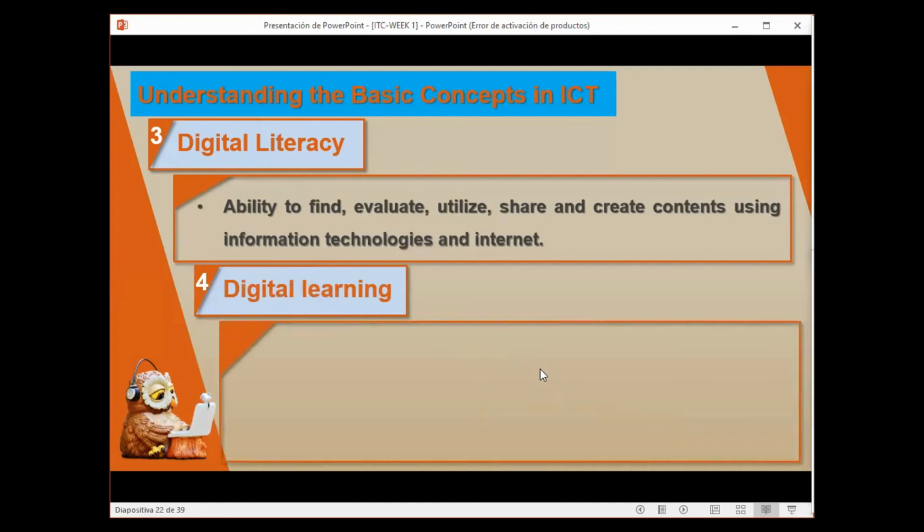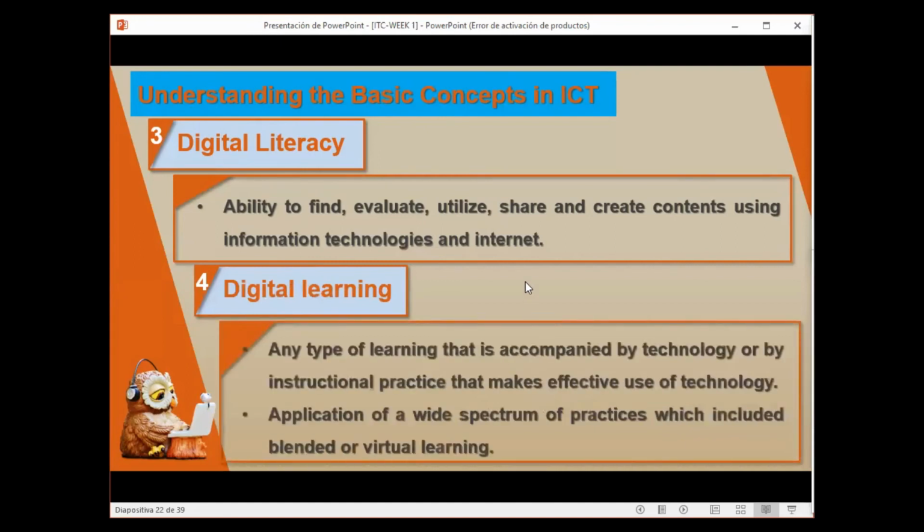Digital learning: any type of learning that is accompanied by technology or by instructional practice that makes effective use of technology. Application of a wide spectrum of practices, which include blended or virtual learning. This is called digital learning.